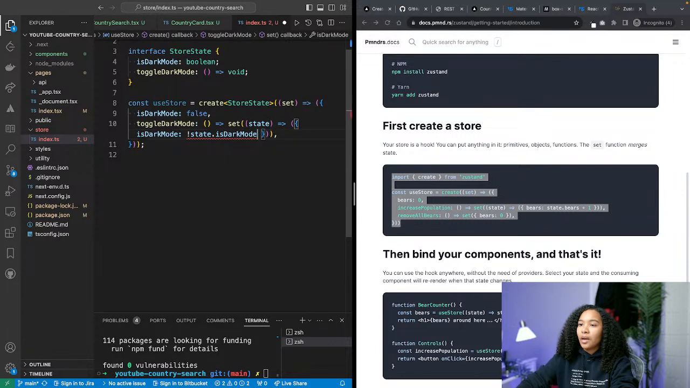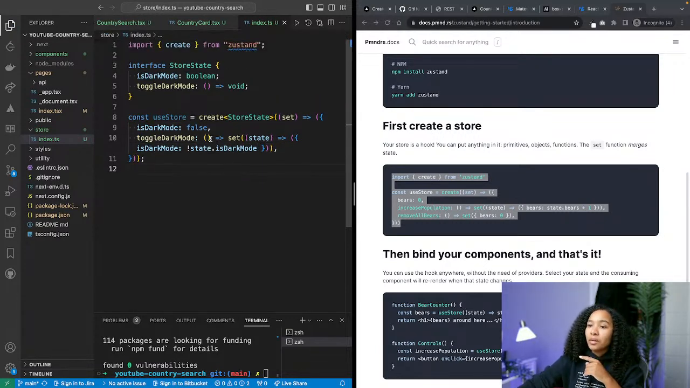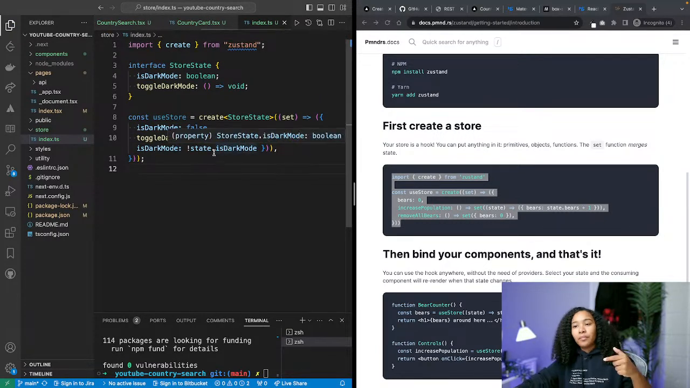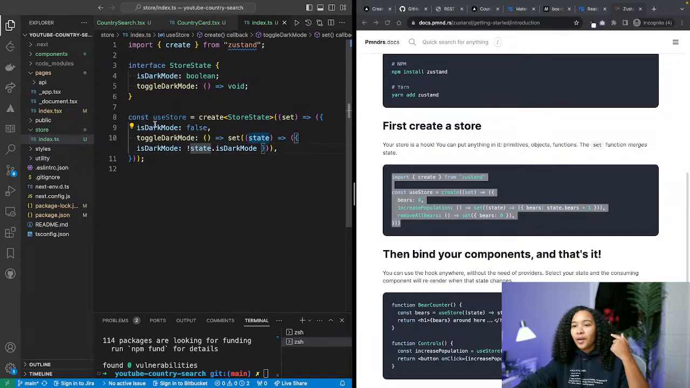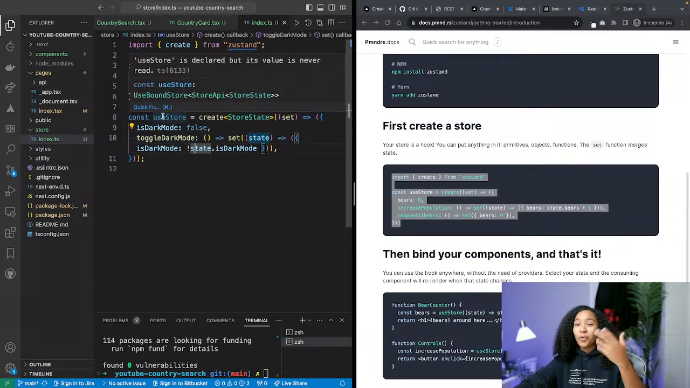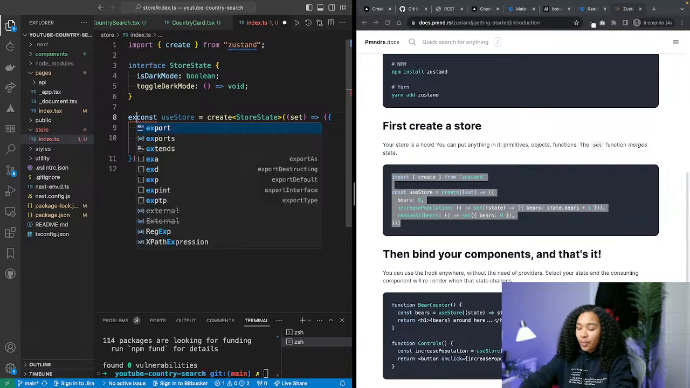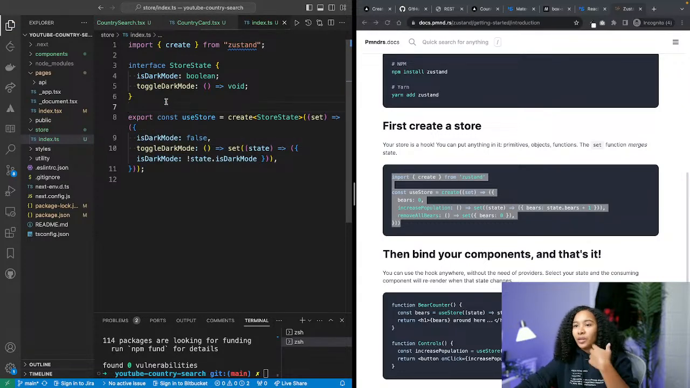So we want it to be whatever dark mode state is currently, just flip it. So that's what the exclamation mark here is. So it's just to flip, you know, is it dark mode? Great, flip it to not dark mode. Flip it to light mode, or flip it back to dark mode. And so yeah, we're gonna use this throughout our app to basically trigger this.